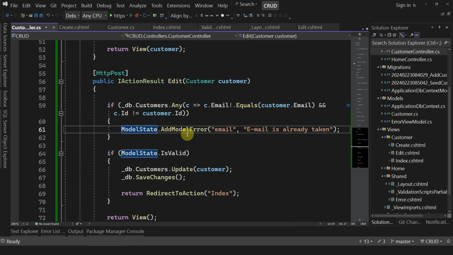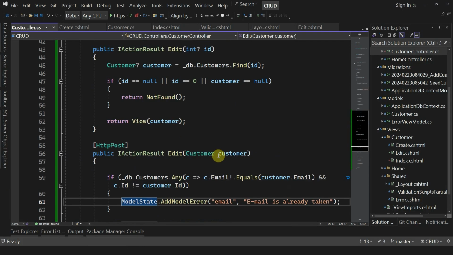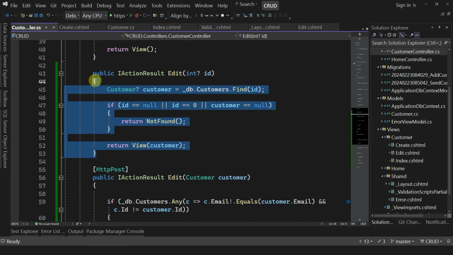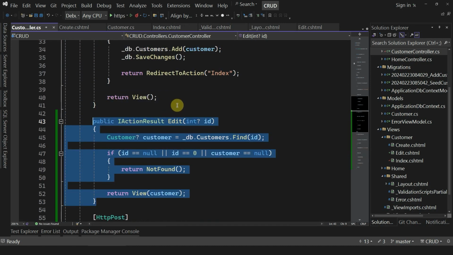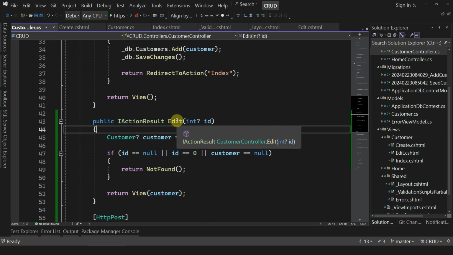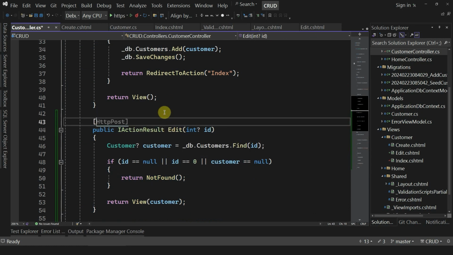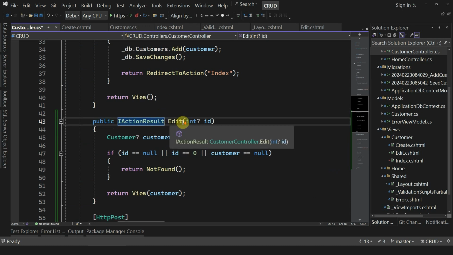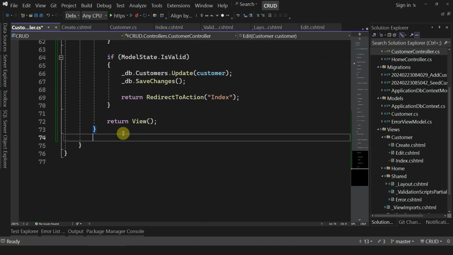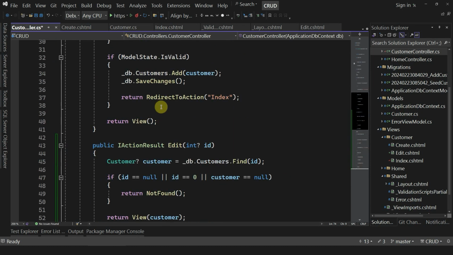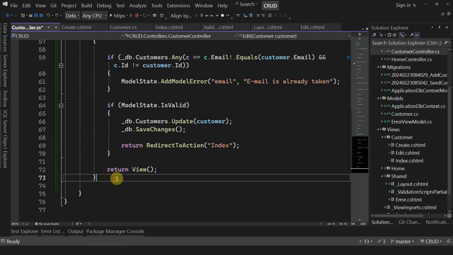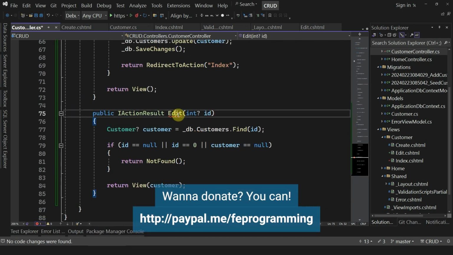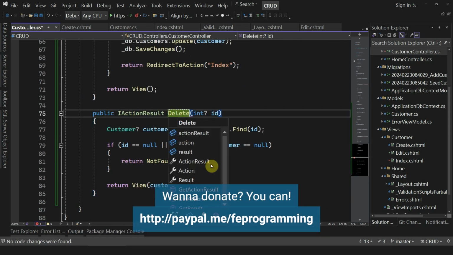Let's see here. I am going to copy this edit, get edit. And as I said, these are get by default, but if you want to be specific, you can say here HTTP get, but they are get by default, so it's not necessary. Okay, so anyway, not that, but the method, copy and paste it down here, and change this to delete.